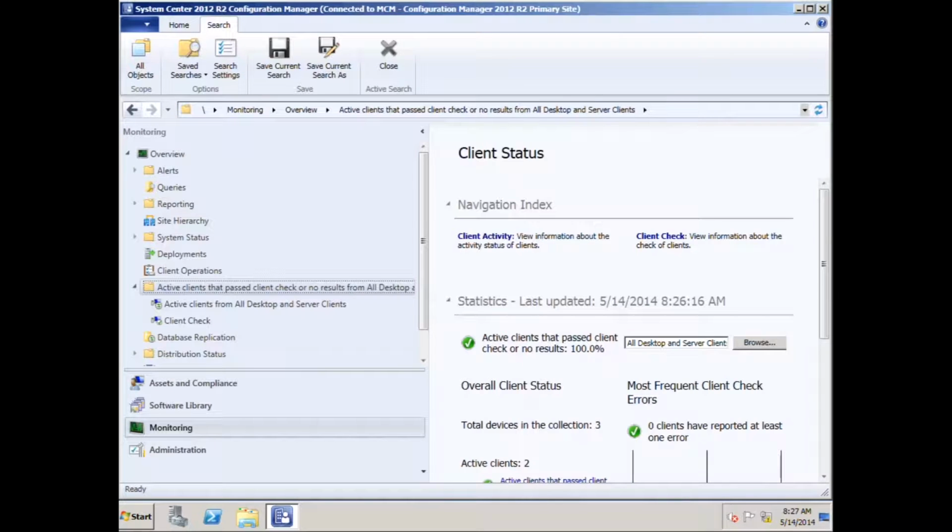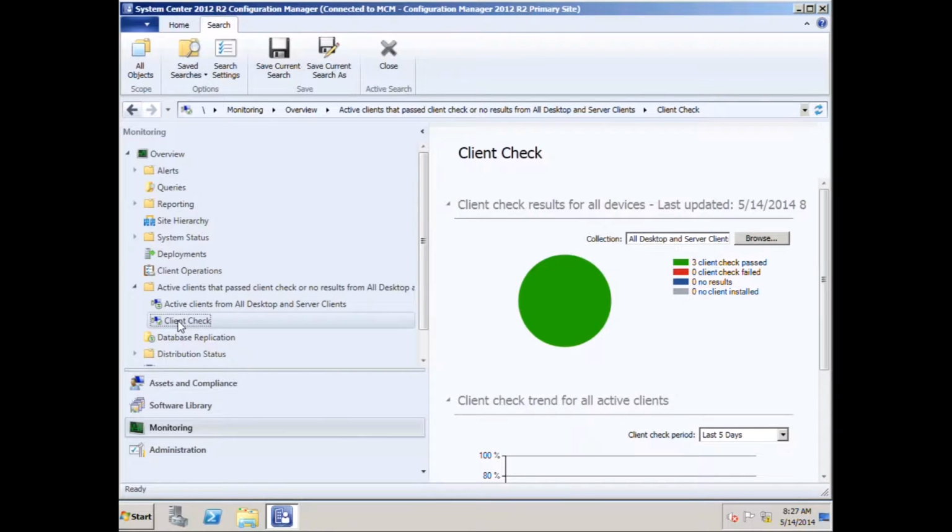In the navigation pane, expand Client Status and then click Client Check. The Client Check dashboard appears displaying the current status for client health. Notice that 2 clients are considered healthy and one is listed as having failed client check. This is as of the last time the client health data was summarized, which you can see above the summary charts. The summary information likely was updated earlier today.